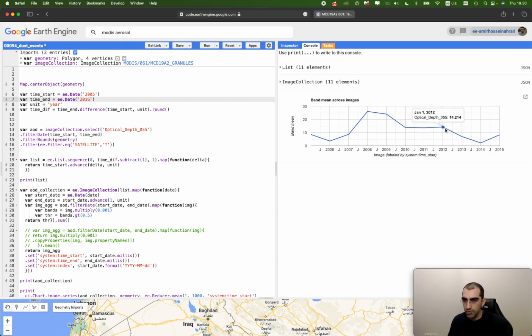So we saw in this tutorial that it's very helpful to monitor how much the number of dust activities or dusty days varies from 1 year to another year. I hope you liked this tutorial.